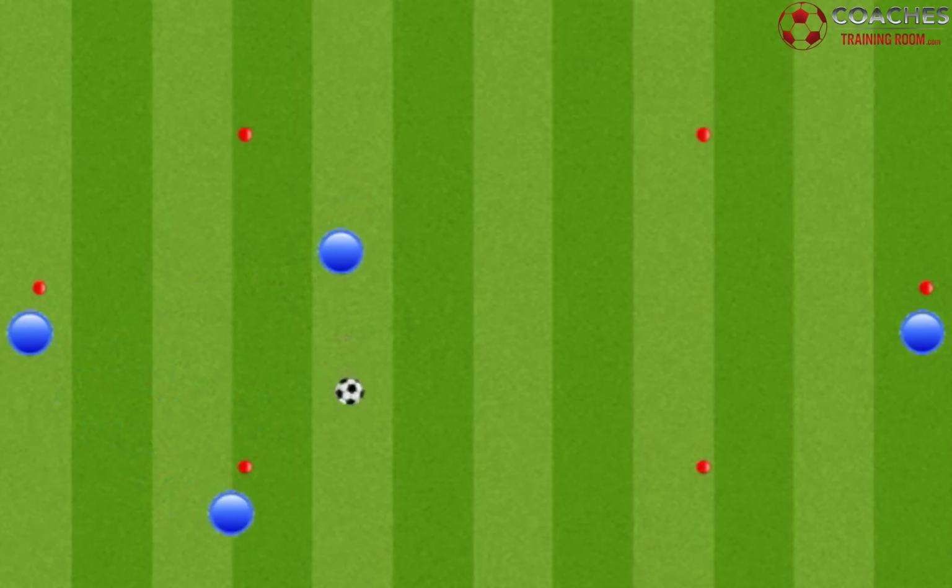So all they're really going to do is run across that. They can run as fast or as slow as they like. I would maintain at the start that that player always moves at the same speed, just so that the players can get used to passing, moving around.